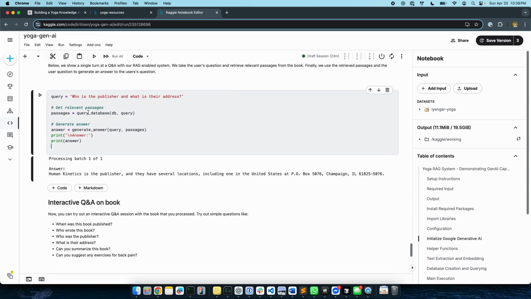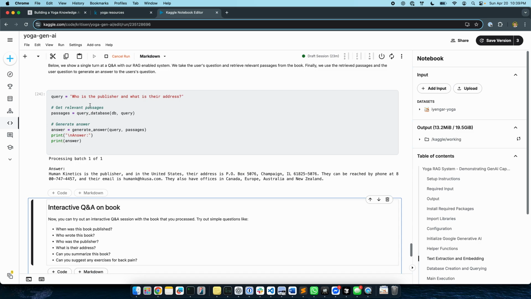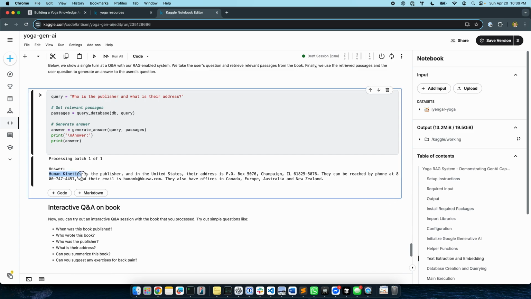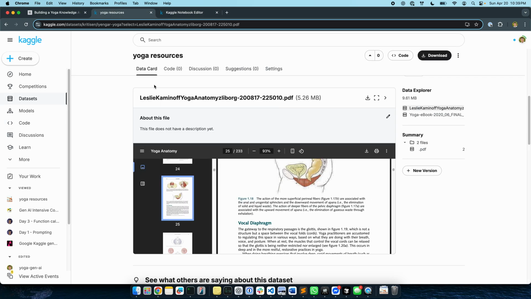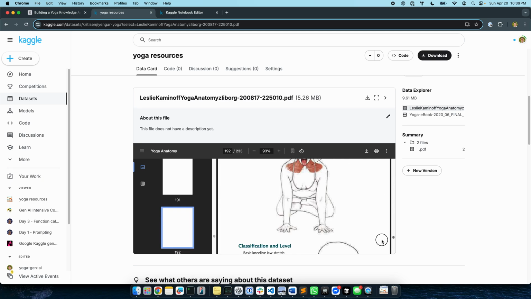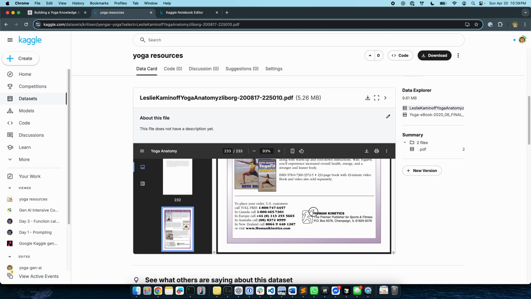Let's see a sample interaction. And this question, if you ask this of a regular LLM, it won't know what book we are talking about. But since this is focused on this particular book, it will know that, oh yeah, this book was something by Human Kinetics. Let's check if this particular book has Human Kinetics mentioned somewhere. There you go, Human Kinetics.